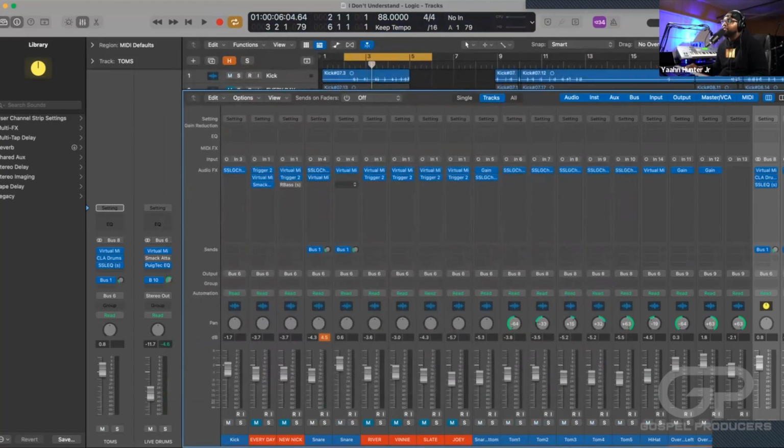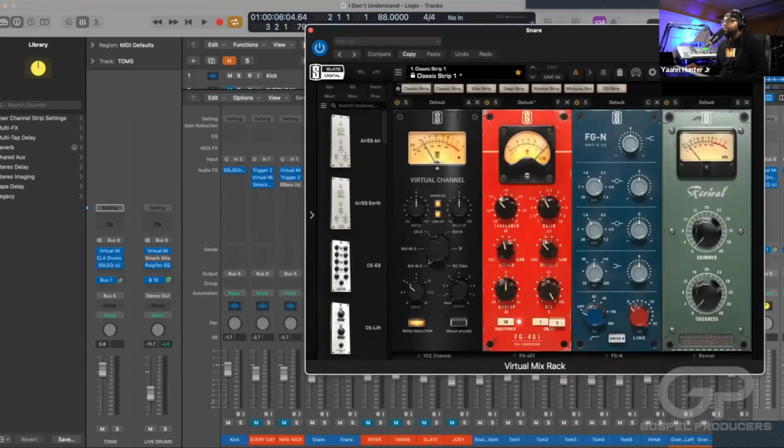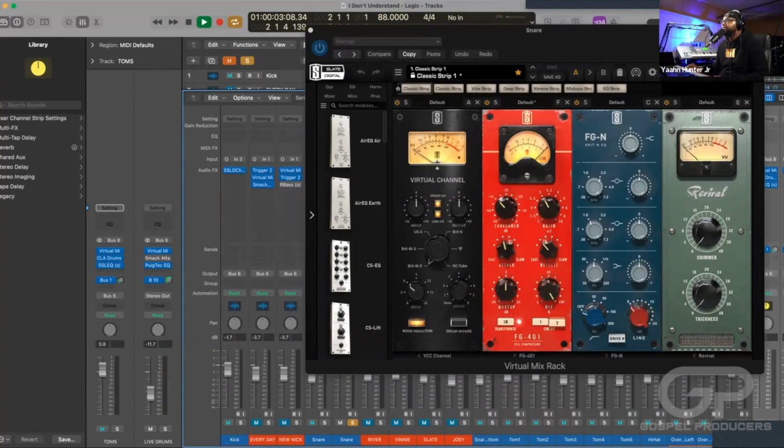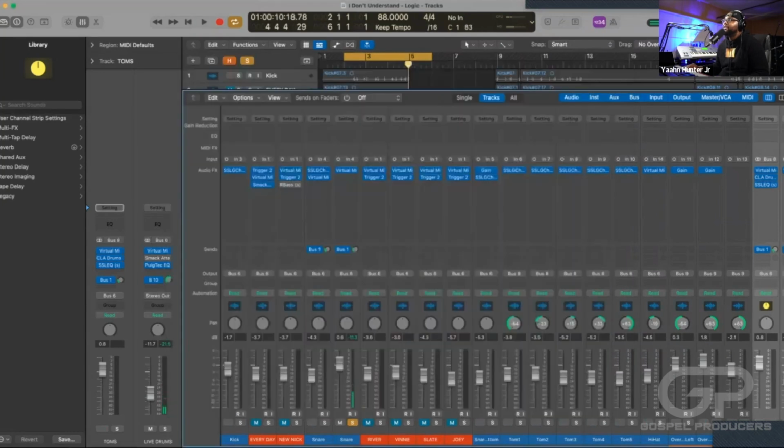The next snare is a lot simpler. It's just a virtual mix rack, but this one I'm slamming super hard. So let's check this out. Okay, so we have the slamming going down.